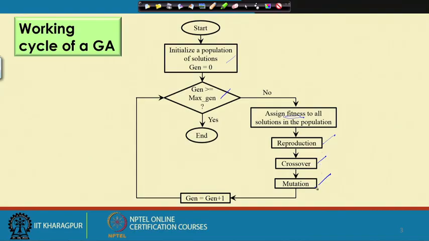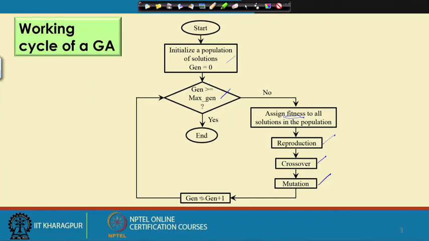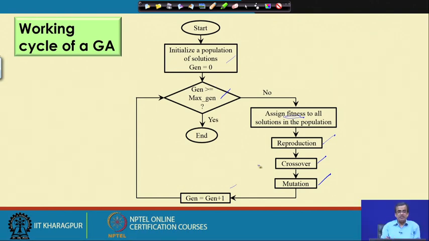Now, with the application of the operators like reproduction, crossover and mutation, one cycle of a GA is completed. So, here we use the generation counter, generation equals generation plus 1, and this particular process will go on and on through a large number of iterations, and we will get the optimal solution. So, this is in short the working cycle of a genetic algorithm.